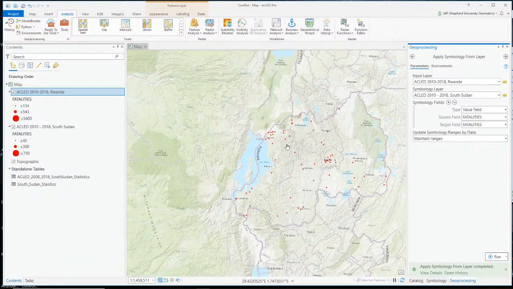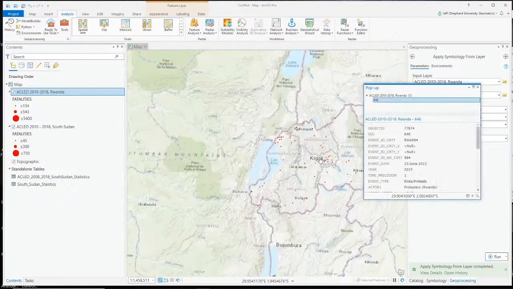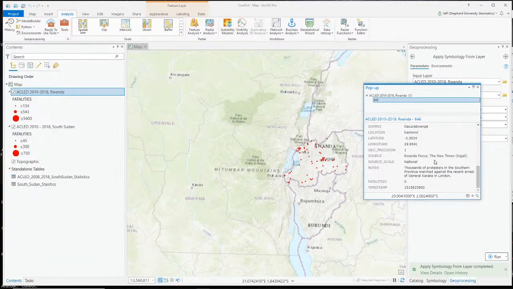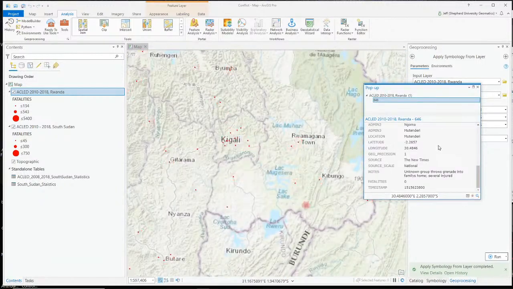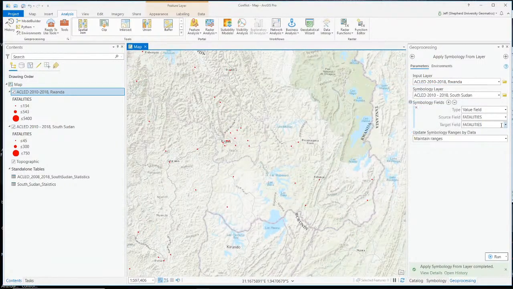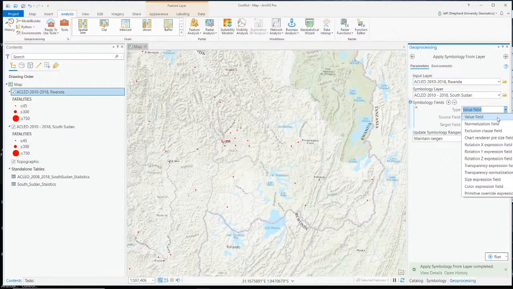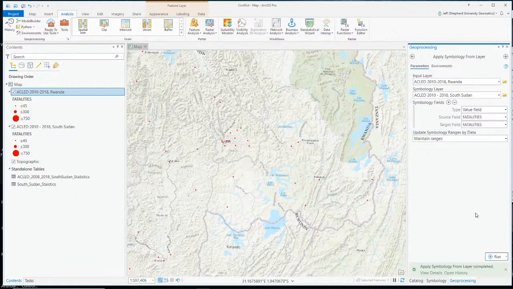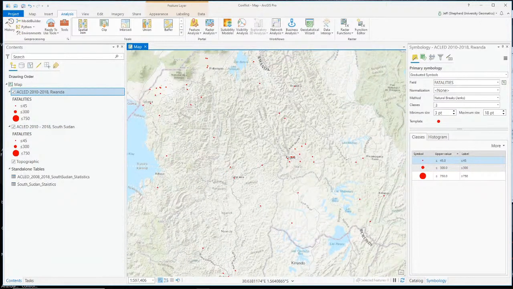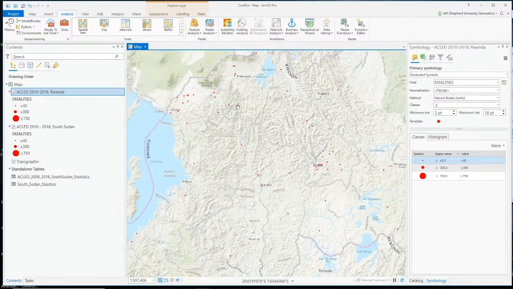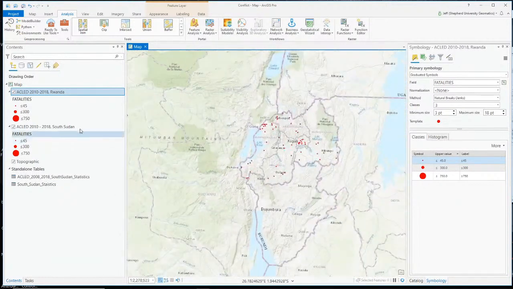It's weird. It didn't seem to work right. Let's see, how many fatalities? 0. Oh, I guess most of them have. All right. Well, I'm not going to worry about it too much. Something doesn't seem to be mapping correctly here. All the dots are the same size.